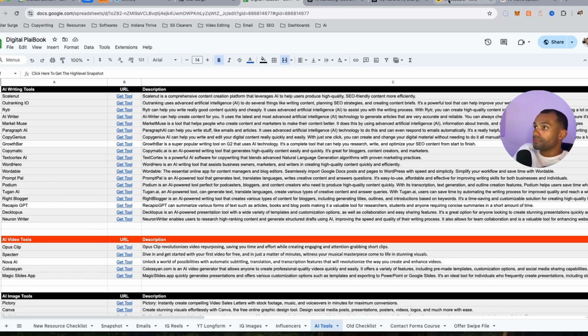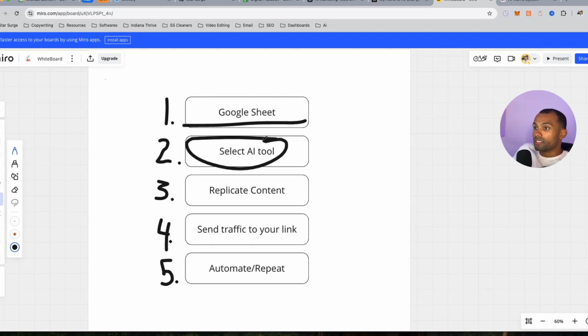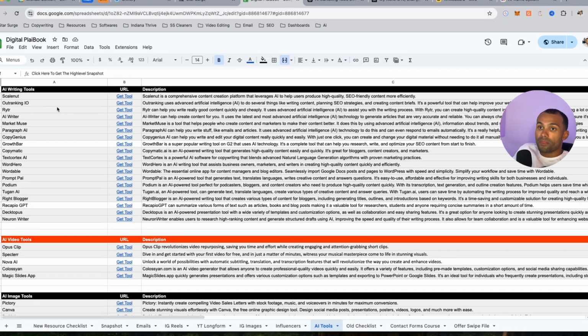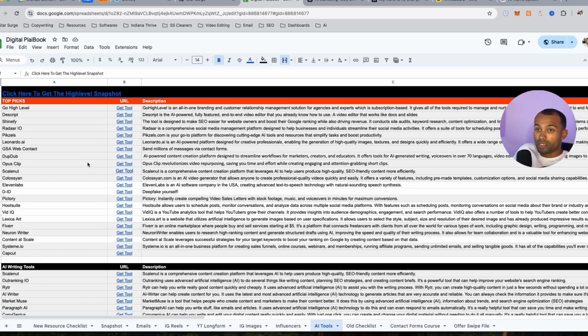So back to the whiteboard. First thing, a Google Sheet, which you can get at digitalplaybook.com. Then you want to select an AI tool. All these AI tools, you can get paid to promote through affiliate marketing. The one that I am going strong on right now is Go High Level, because I really like their affiliate program, but also Descript is one that I am promoting as well. That is what I use to record, clip, do everything as far as video. That's what I'm recording this video on right now. All these in the top picks is what I would recommend getting started with.